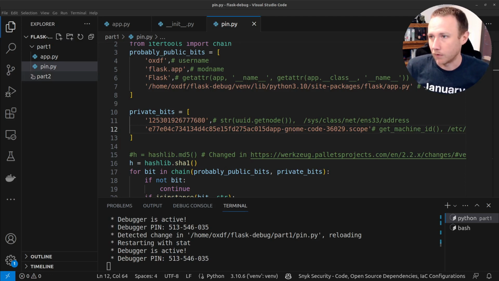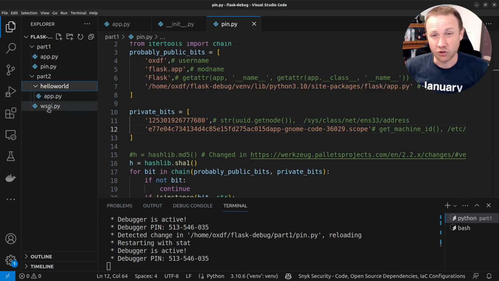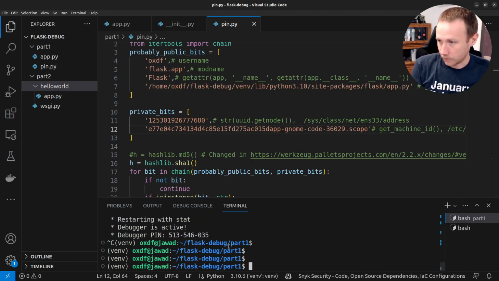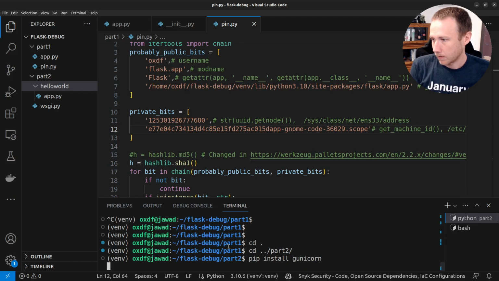And that's this part two. We're going to go into part two. We have a little bit more complex of a setup. Typically, you're going to see your application, in Hello World for example, and then you'll have a WSGI file for starting the application. We can kill this. Let's see. We are still in our virtual environment. We can go up one. Oops. Part two. We can pip install gunicorn like that.